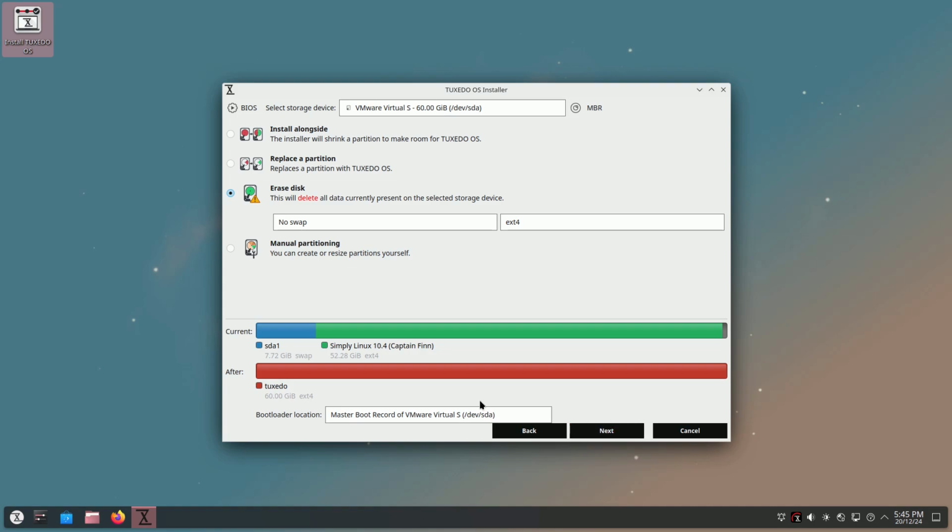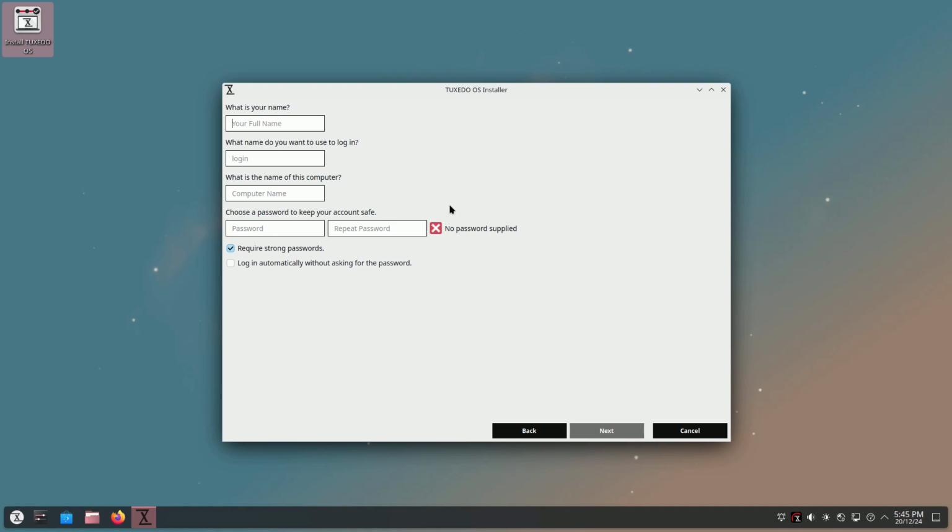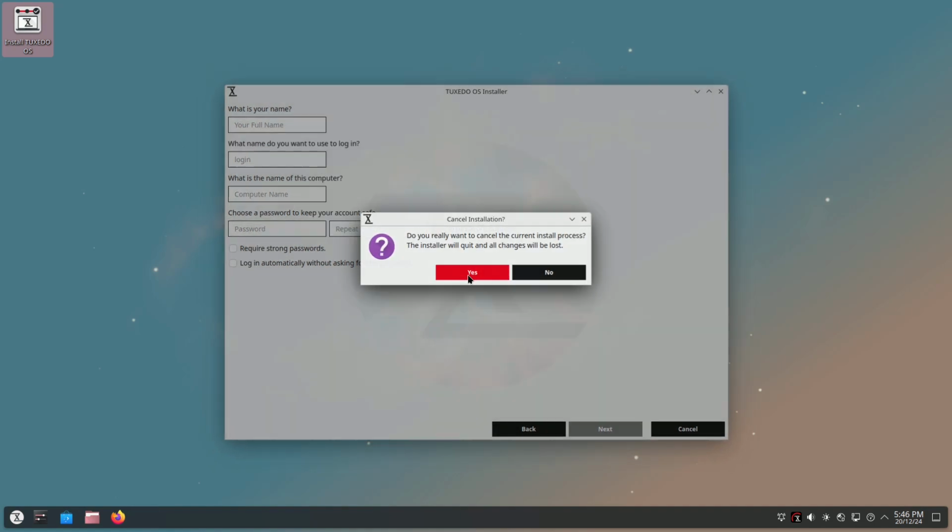So just click on next, choose the bootloader location, and there is no encryption or anything here. If you want to go with manual partitioning, you can do that. Click on next, create the username. Here you need to create the username, account, passwords and everything. If you want a strong password, click on it. It's going to verify whether it's strong or not. And other than that, it's pretty much simple installation steps.